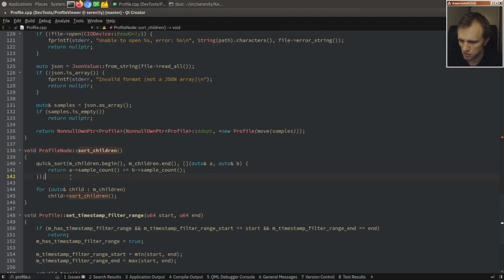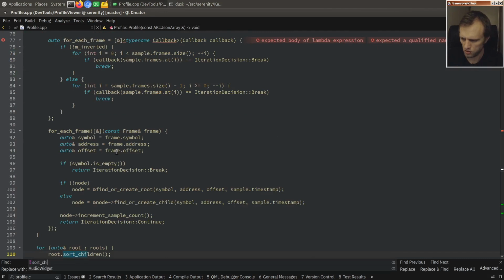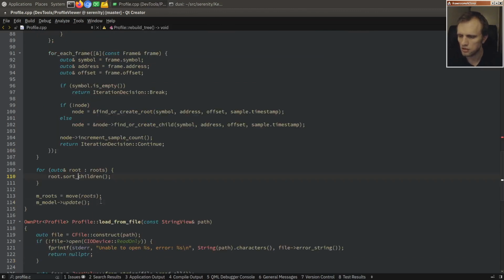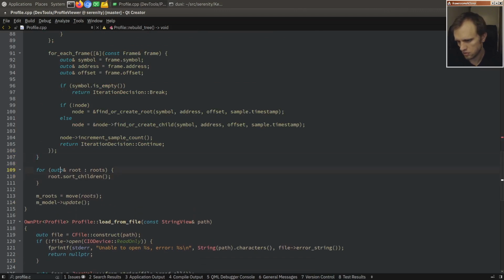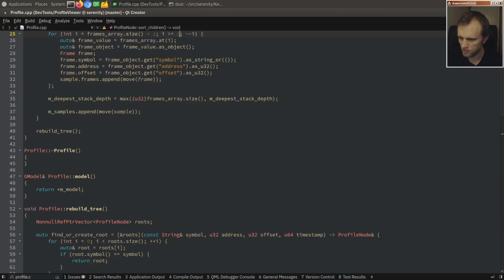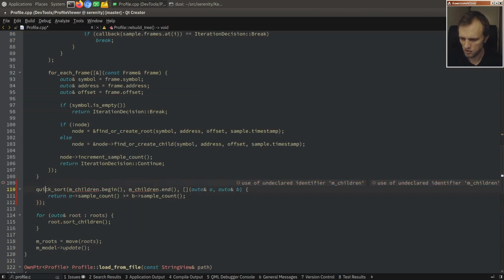What does this code do? Oh, okay. Wait, sort children. This is just operating on one of these guys. So technically we could probably just have, or let's just sort them. Sort the roots. Sort roots.